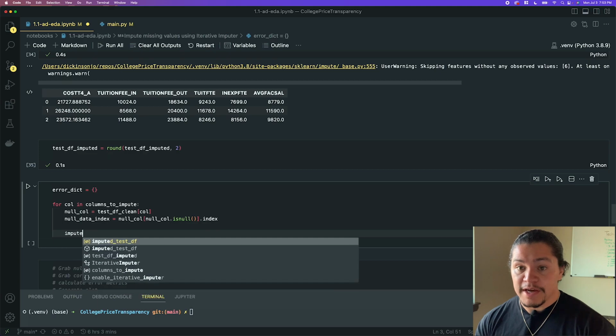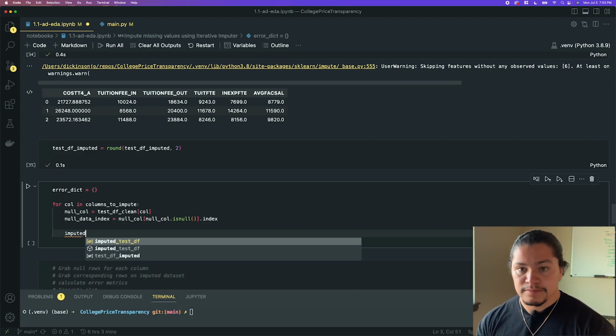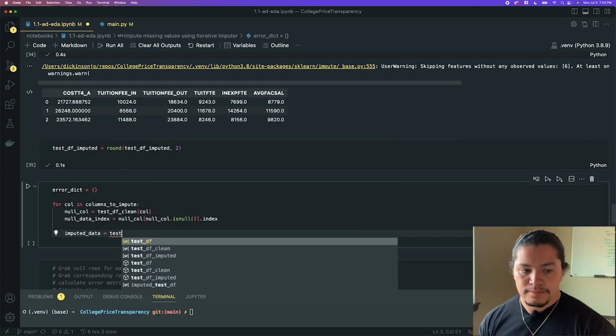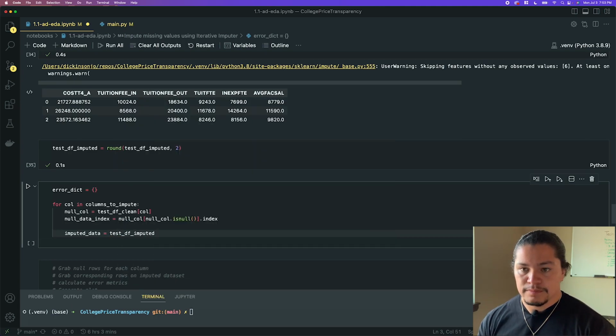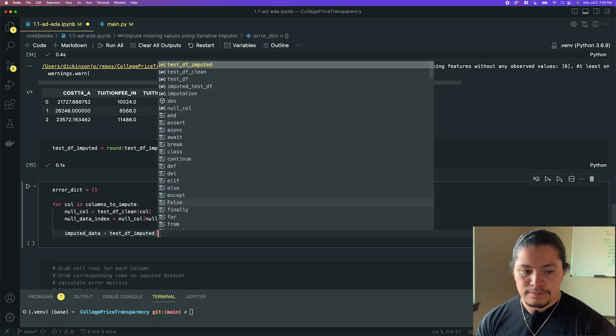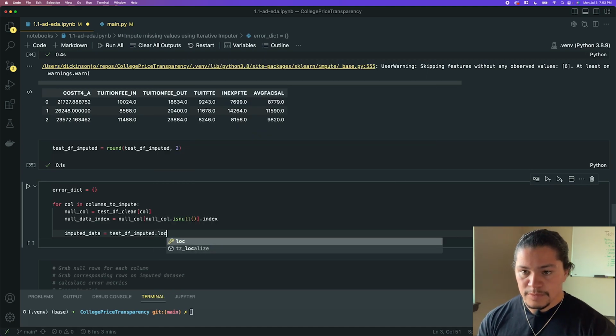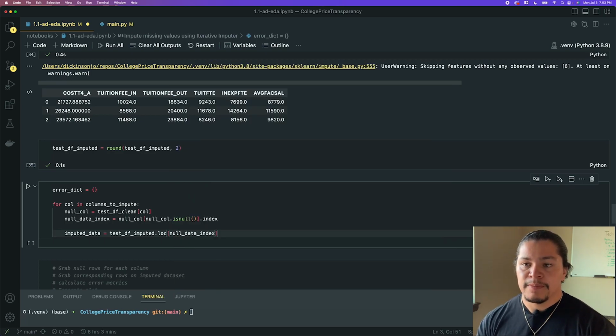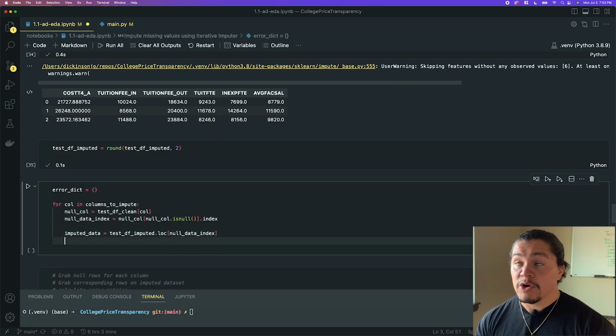Let's get our imputed data and get those same indices. Okay, .loc, we're indexing it, and we're going to use the null data index. And the next thing we're getting is the actual column of those. So we subset it to the rows. Now let's get the column that we're actually iterating over.